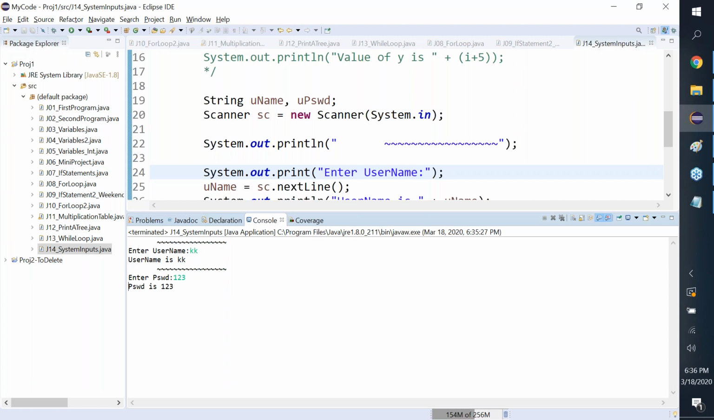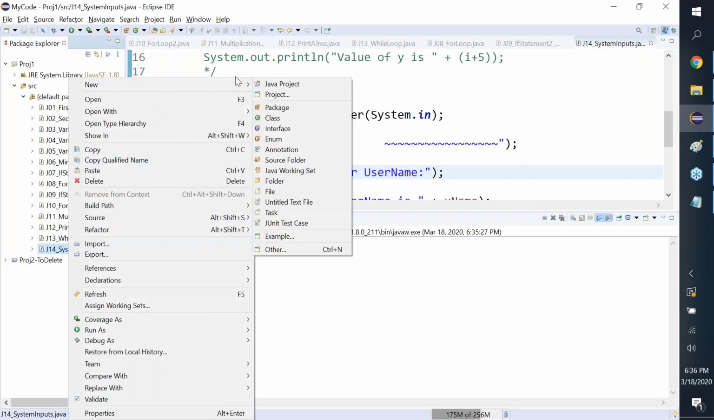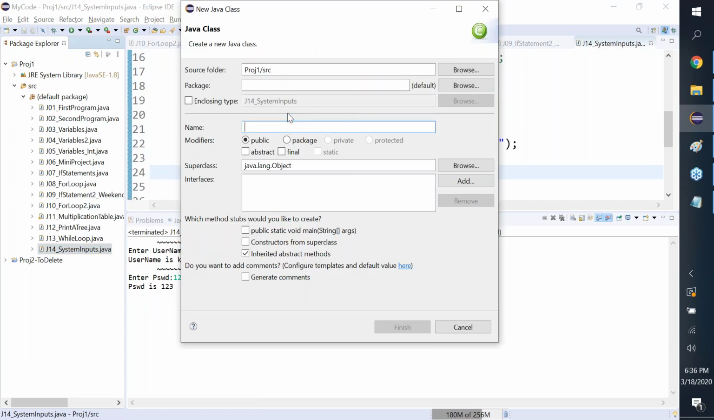Good team. So you're seeing how we can take inputs from the user. Everyone, any questions? I have one more to do.